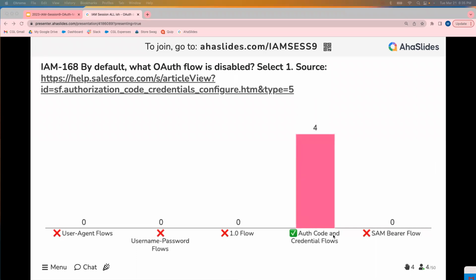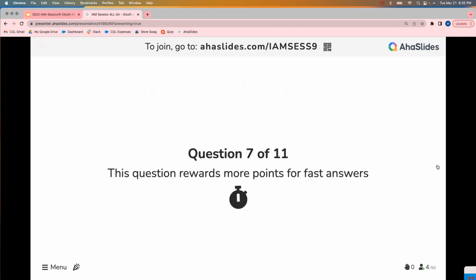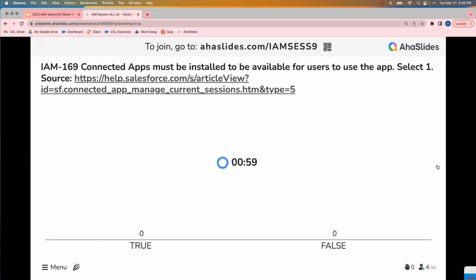Yep. OAuth code and credential flows. Nice job. Next question. Question 7. Connected apps must be installed to be available for users to use the app. Select one answer. True or false?